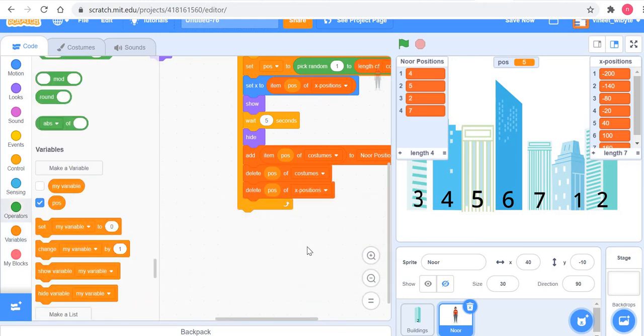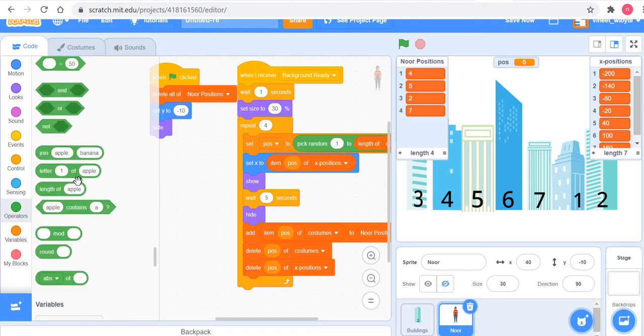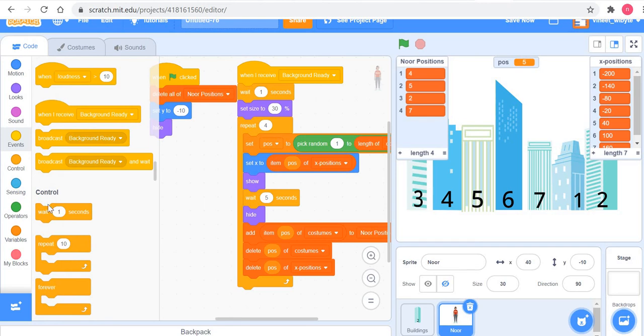Basically, what this will do is that once Noor has gone to one position, let's say position number 3, that particular item from the costumes and X positions will get deleted so that Noor does not go back to the same position again. So maybe I'll put the wait 5 seconds once again here, and we can take a look at what is going on.